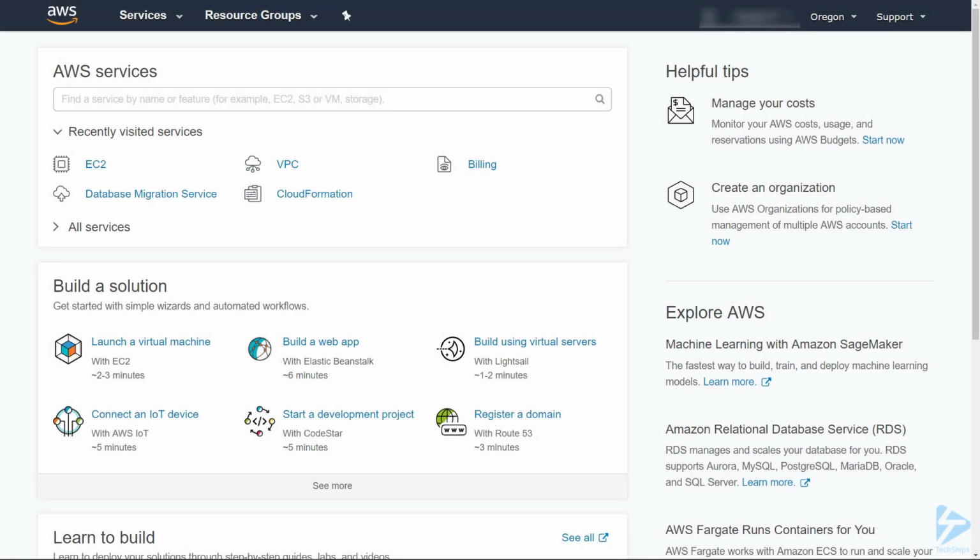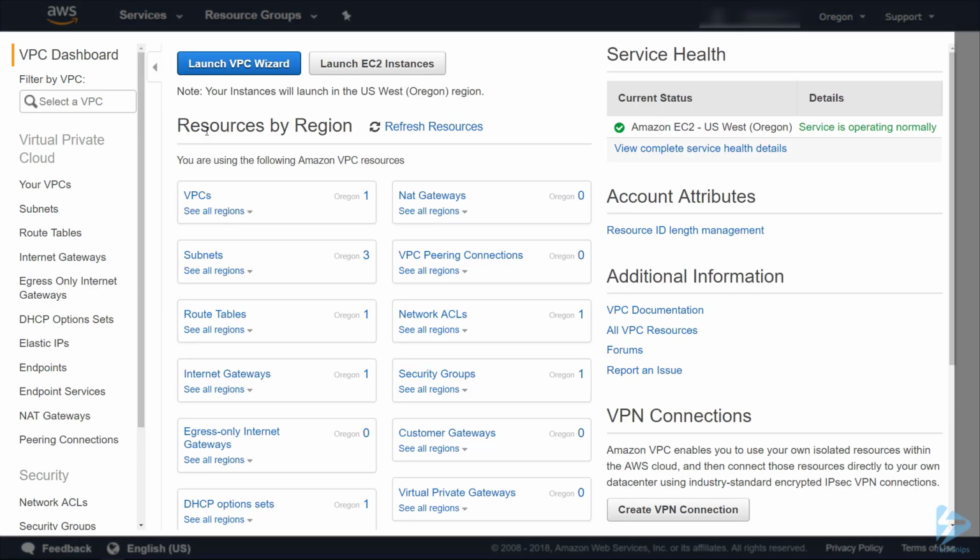So to create a virtual private cloud in your AWS environment using the console, first thing you want to do obviously is log into the console. So you can see I've got it pulled up here. And if it doesn't show up in the recently visited services like it does for me, all you got to do is do a quick search for it and then launch it from here.